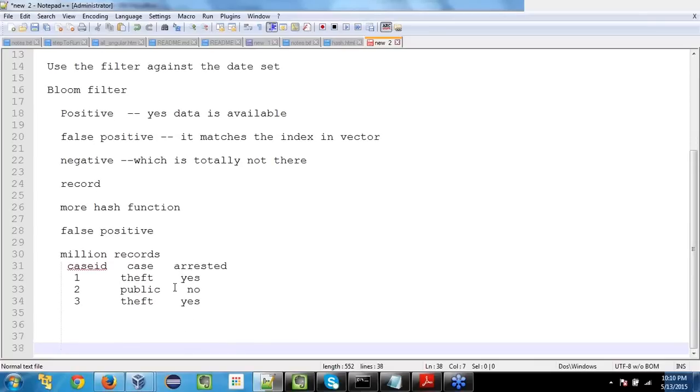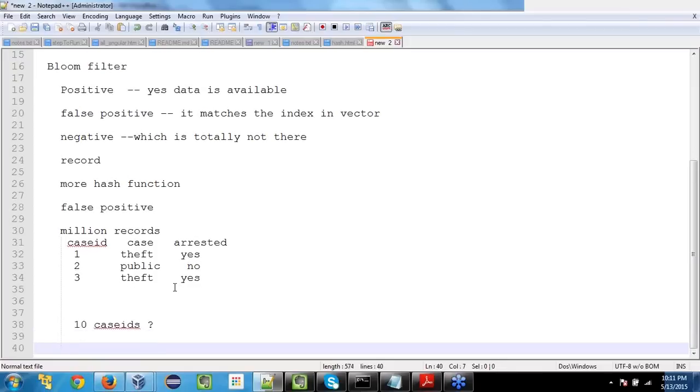Now what I have to do is take some 10 case IDs and find whether these 10 case IDs are arrested or not arrested. That's the particular use case. So what I'm basically trying to do for this use case is train my Bloom filter.